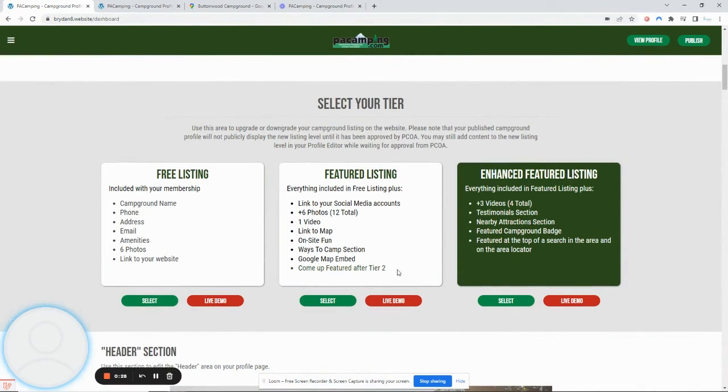The featured listing, those of you who are already featured campgrounds, you'll be able to upgrade to that without any additional billing. The enhanced featured listing, as discussed, you'll have to make arrangements with PACoa to handle that. But I wanted to give you the full tutorial on how to edit all of the new sections that come with the new profile design.